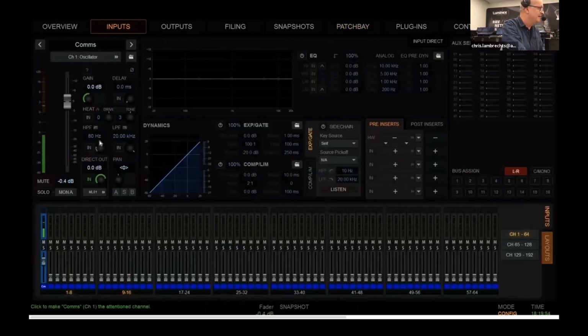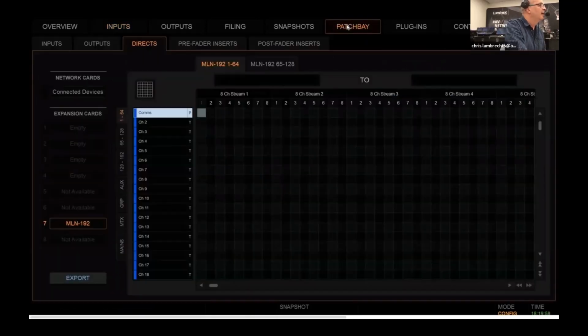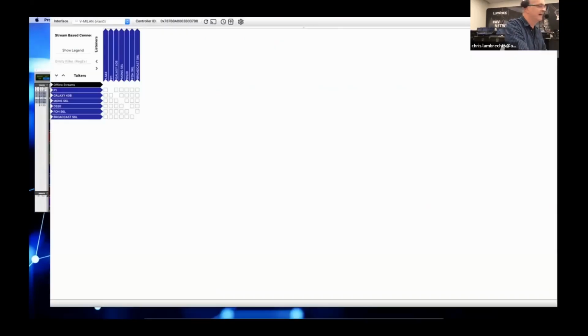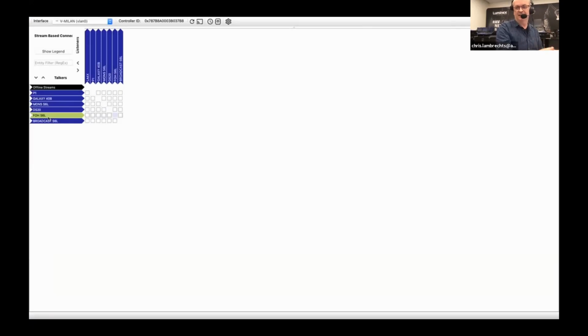So I'm actually sending stuff out now into the Milan environment, right? This now means that stuff is going onto the network, right? Of course, I now need to go to Hive and tell Hive to connect that stream in that matrix that Rob was showing earlier as well. And just for reference, right?